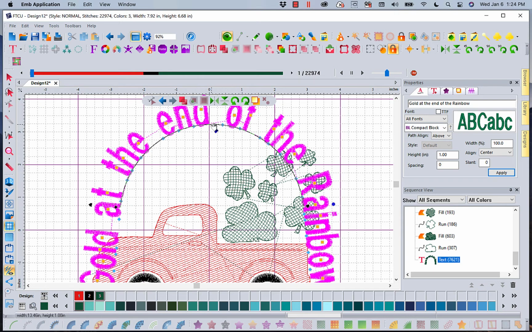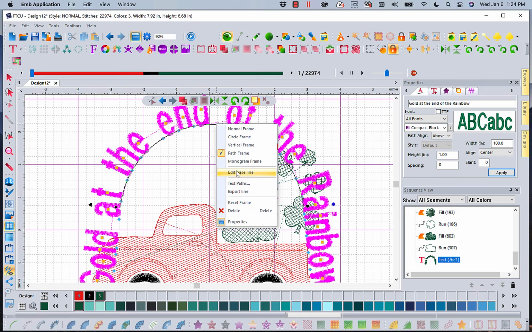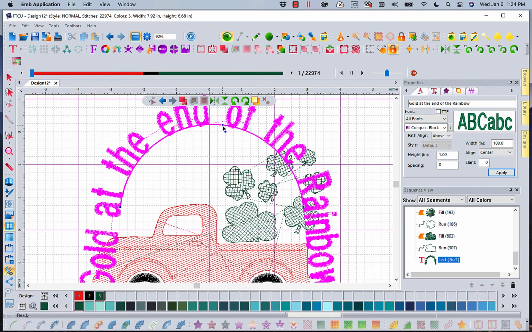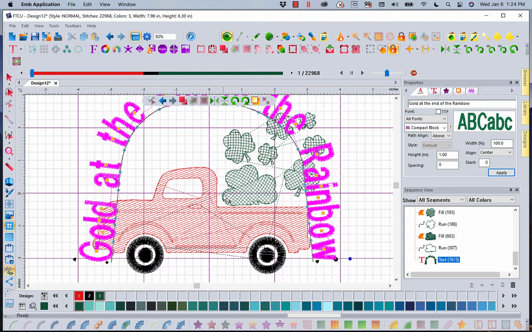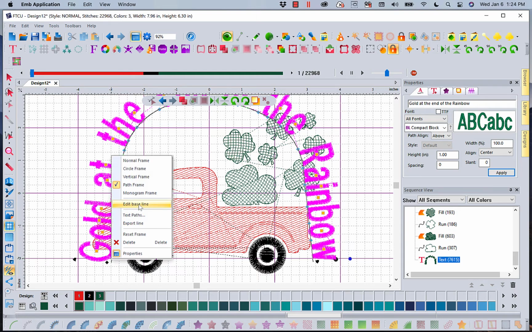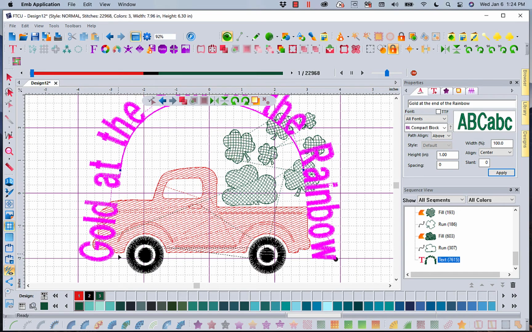We can edit this. So if I want to edit the baseline here, I can edit the baseline and I could say, I want to pull this curve in a little bit here. And I want to go ahead and make it real. And I might want to come in here and edit the baseline. I might want to pull this out some.